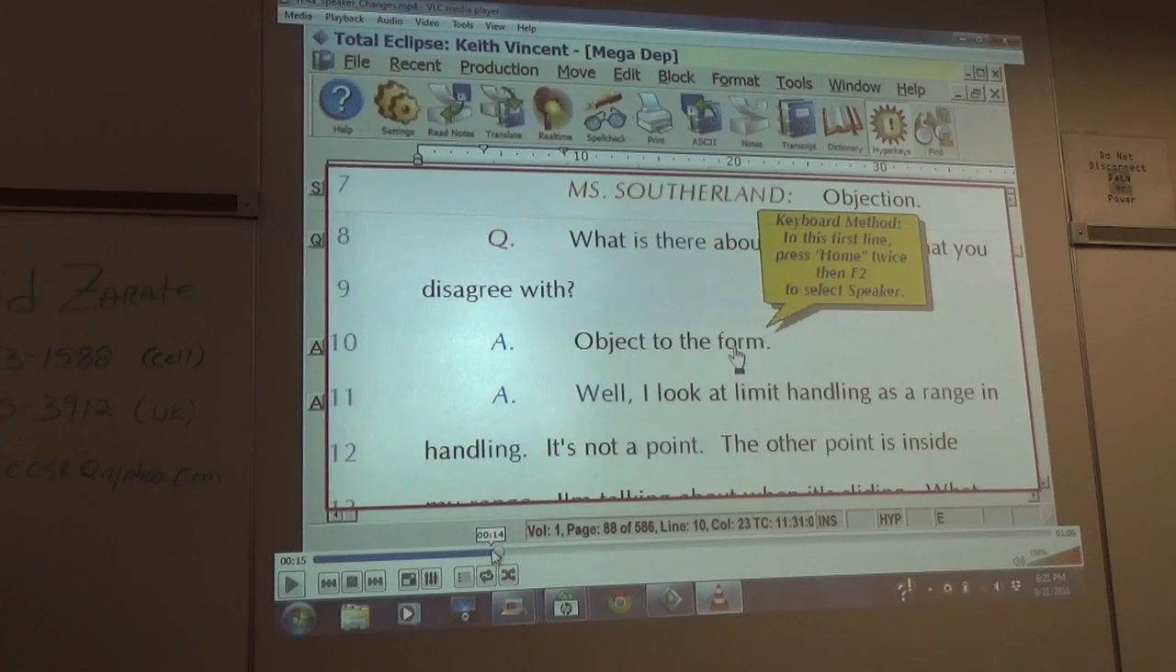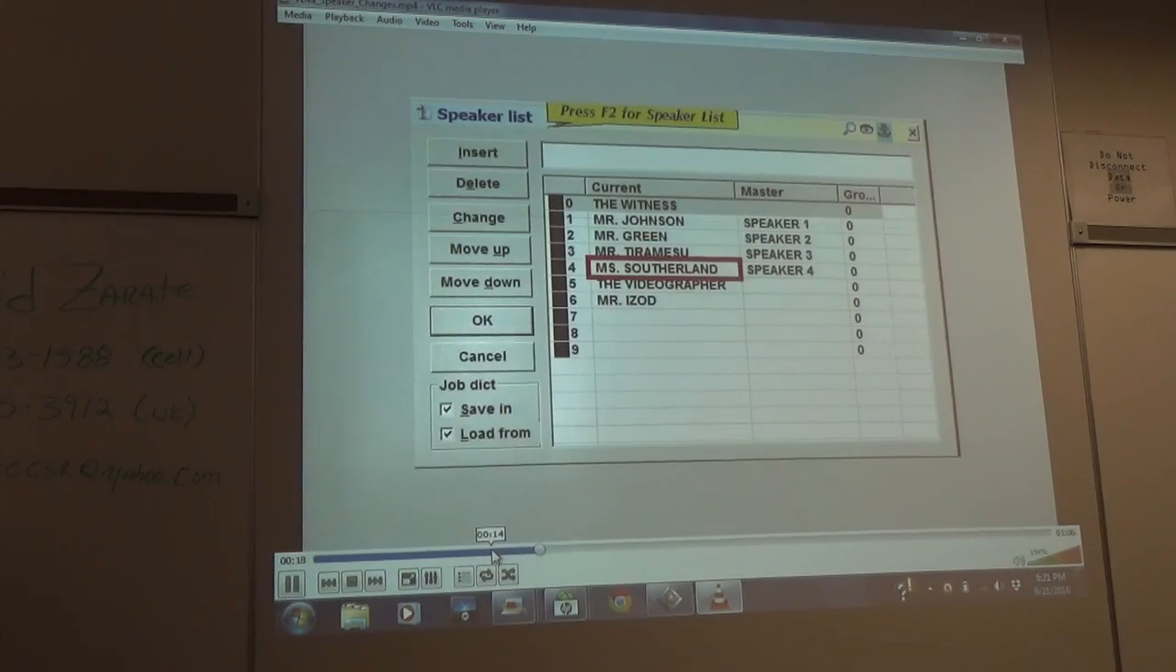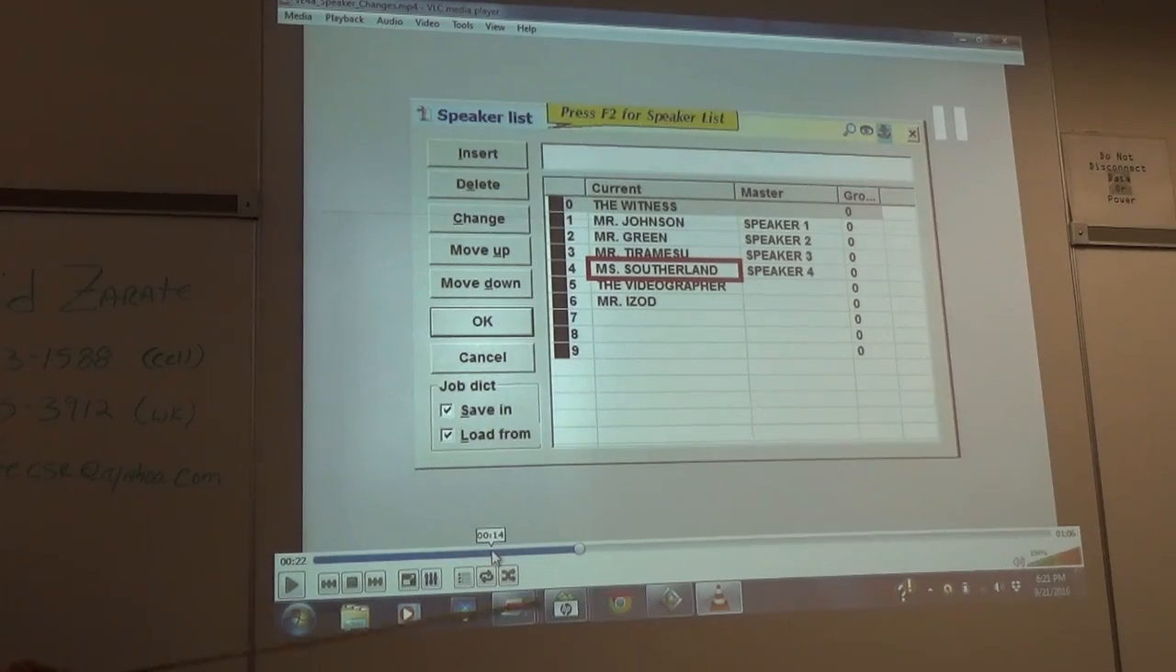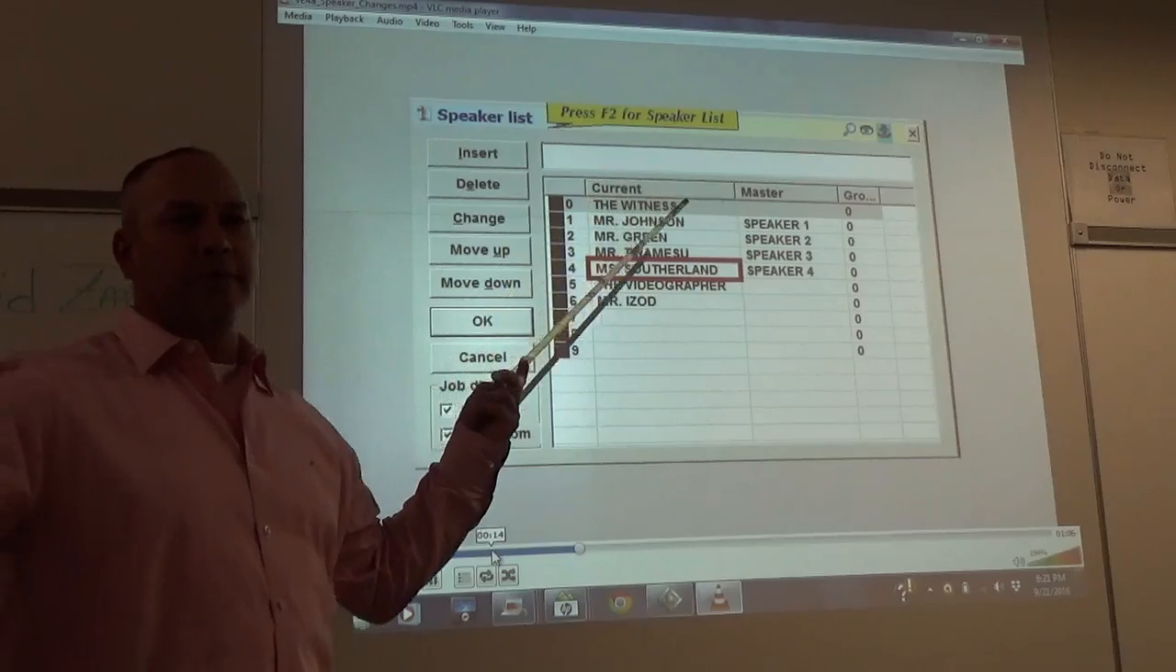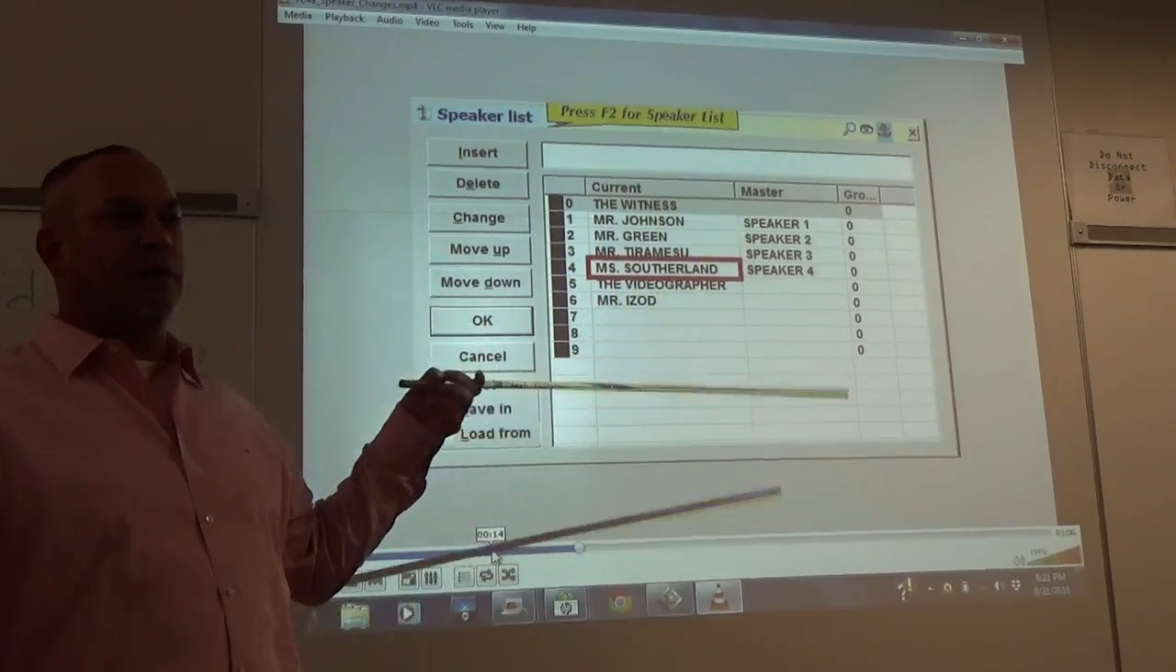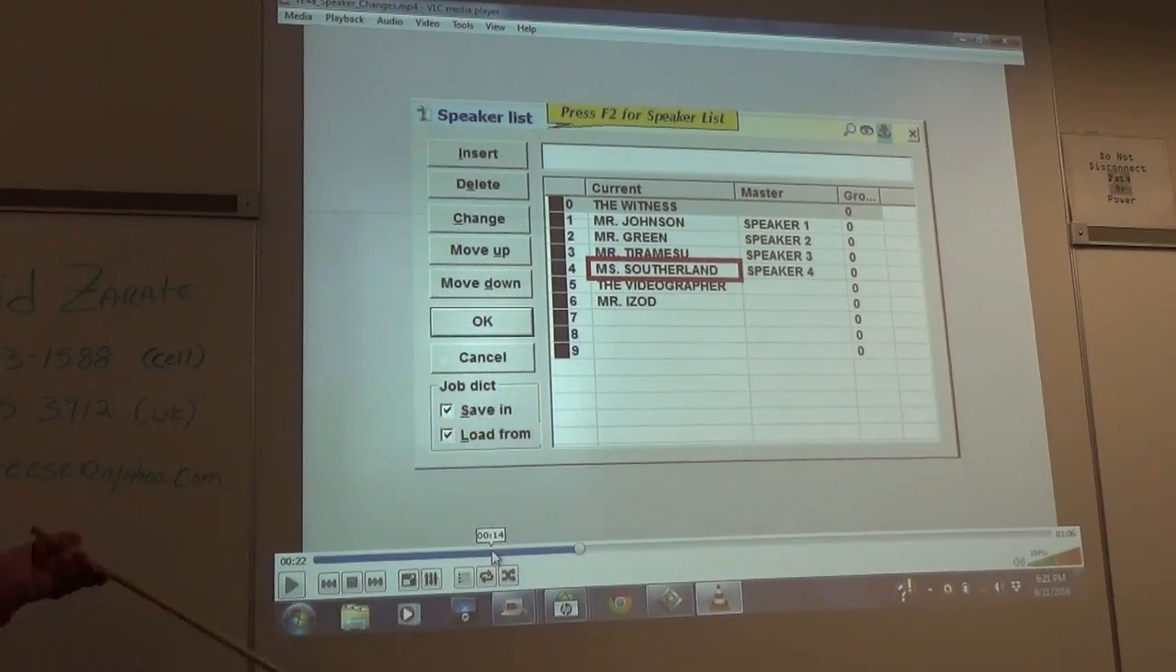Okay? And press the home key twice. Then press F2 to see the speaker list, to select Ms. Sutherland. And that's what it's telling you. You still have to open your speaker list, so you still have to push F2. So doing the home twice is not going to matter. Okay?